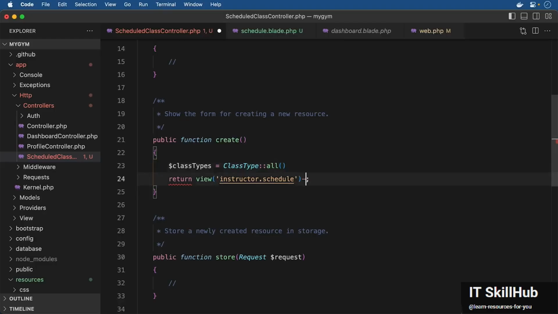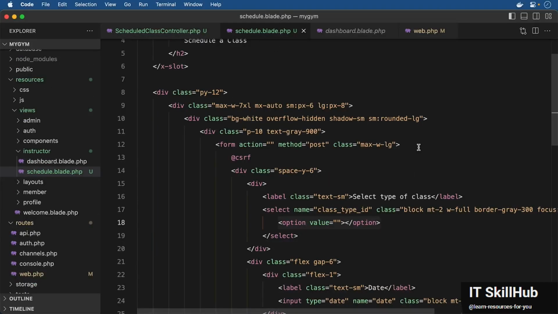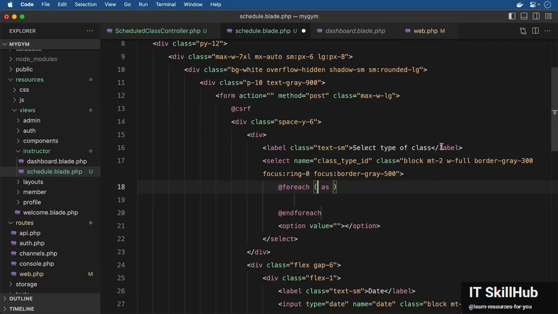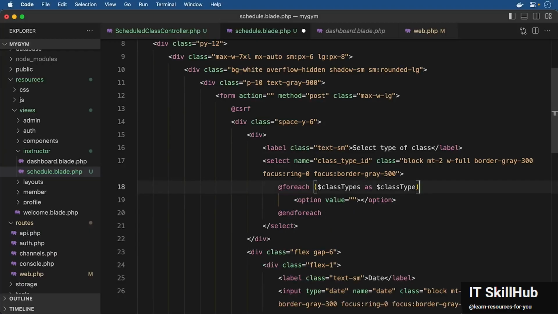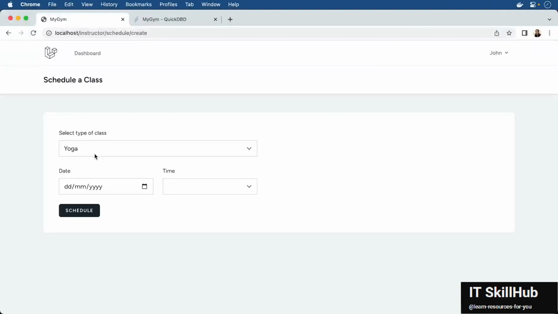And here, chain this with classTypes. And in the view, let's get them. Here, let's wrap it within foreach classTypes as classType. Add the option here. The value will be classType ID, but what we display here is the classType name. Alright, let's verify this. Refresh, yeah, we're able to see them here.